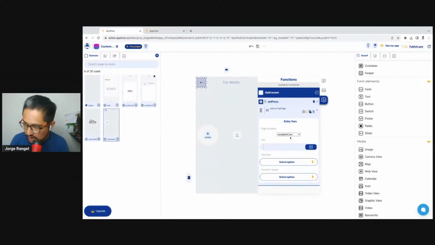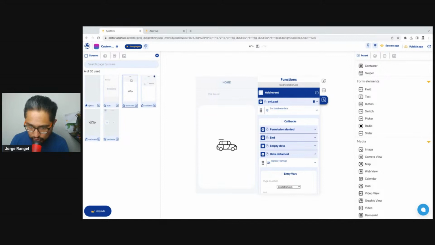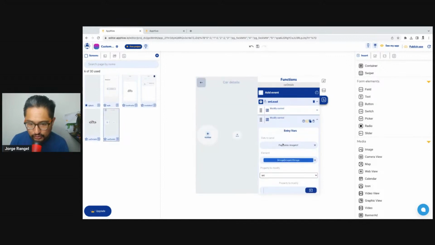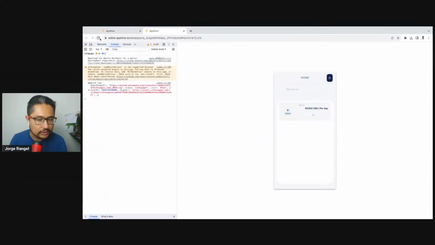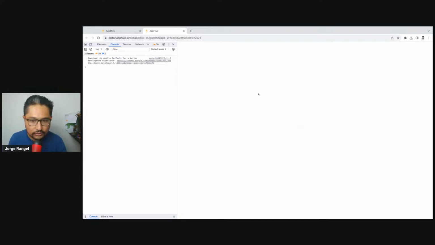Because this page didn't load the cars, I need to go to this one in order to load them. So if I click on this one and I put here car details loader, no, sorry, car details is not the correct one. Load available cars and return right here and refresh the page.